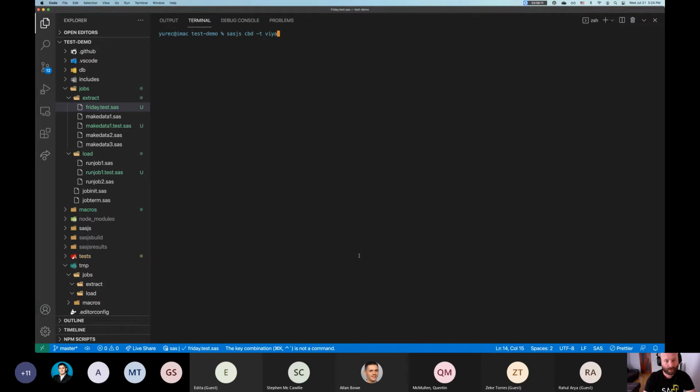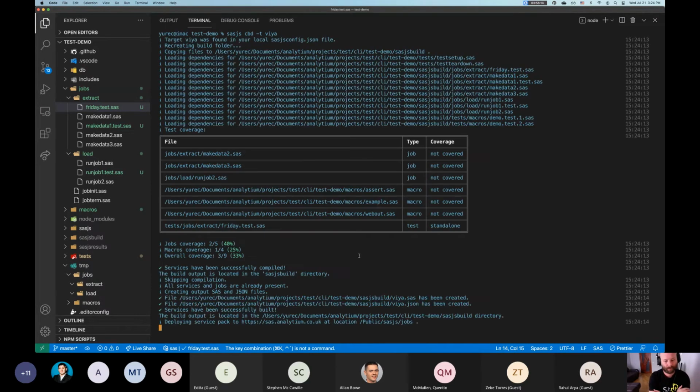Here we go, and let me deploy it. So you can see that I improved the coverage. Now I also covered 2 additional jobs. And interestingly enough, check that out. I have a standalone test, which is located under jobs, extract, and Friday.